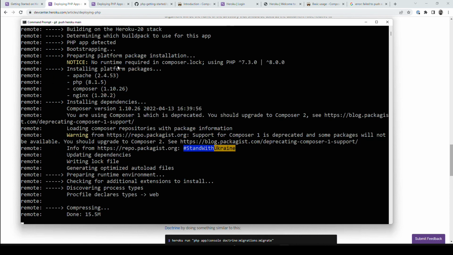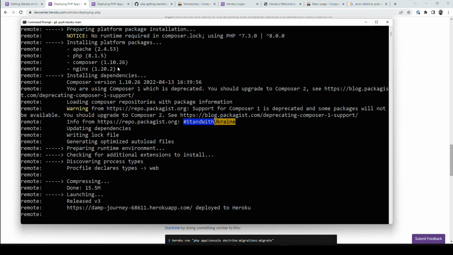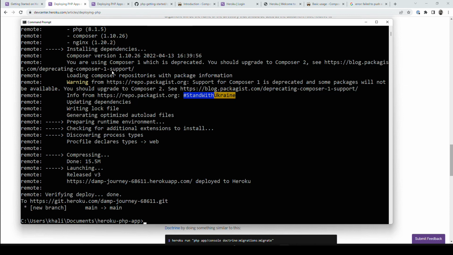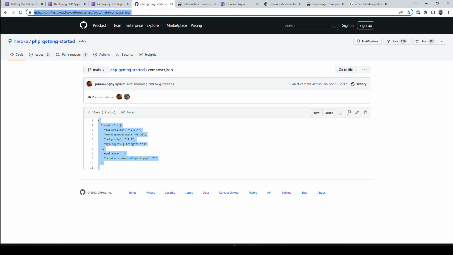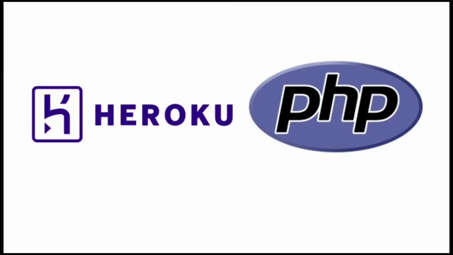So at the end of the output of the git push command, you will find the link to the deployed application indicating that we have successfully deployed our first application into Heroku. So that's how you install and configure Heroku on a PC and deploy your first PHP application.